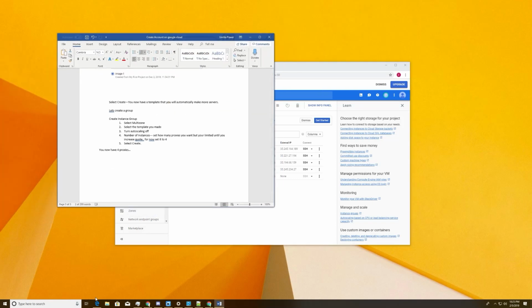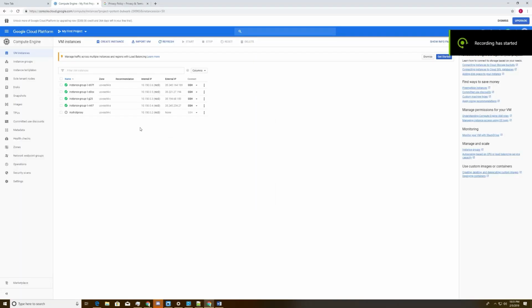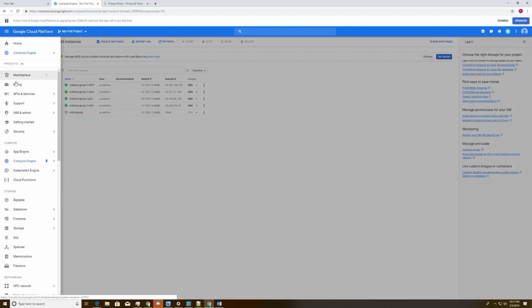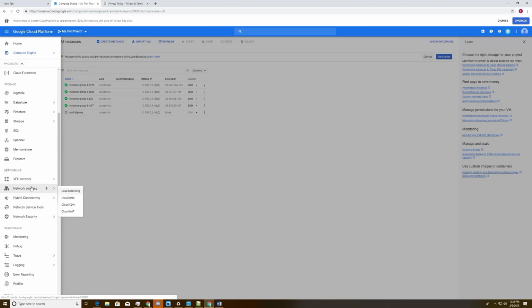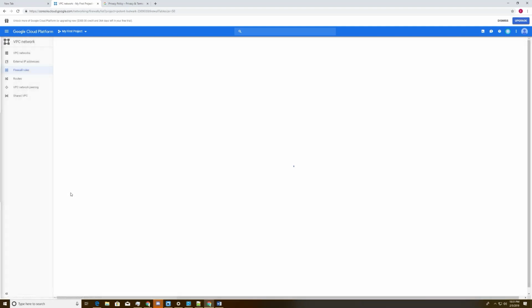So I'm going to go to Notepad. Alright, so one thing that we forgot to do before we tested the proxies is actually apply the firewall. I knew I was missing something. So what we're going to do is go up here, to our network. I'm trying to remember where our network is. We're going to go to VPC network, and then to firewall rules.